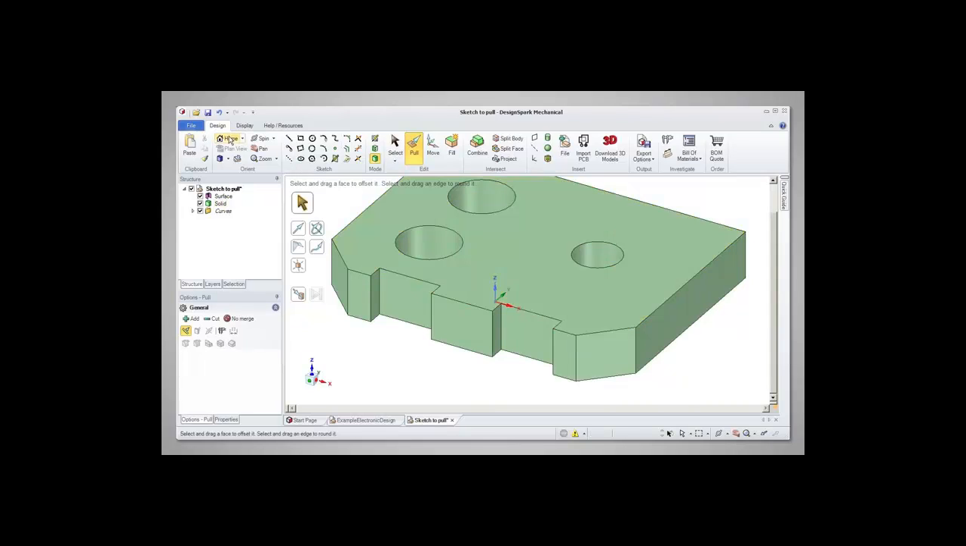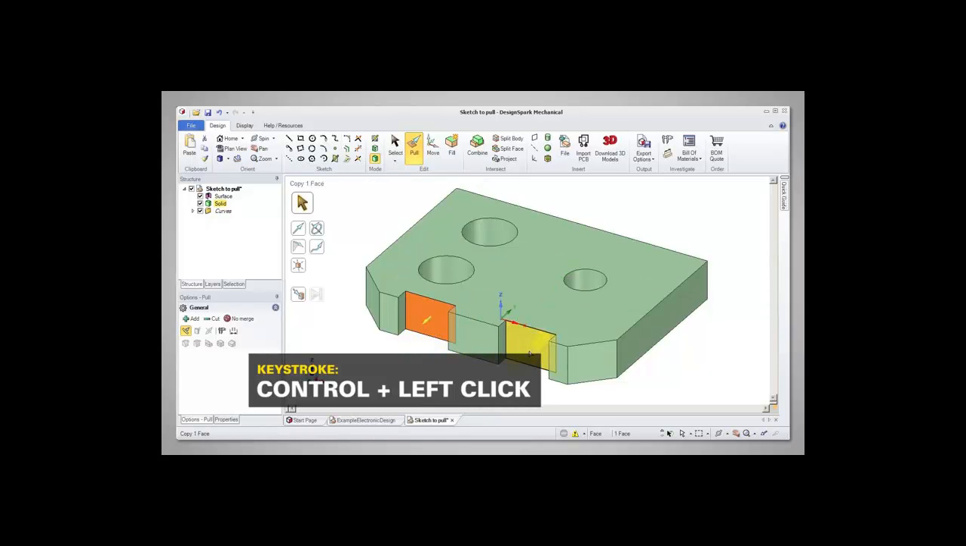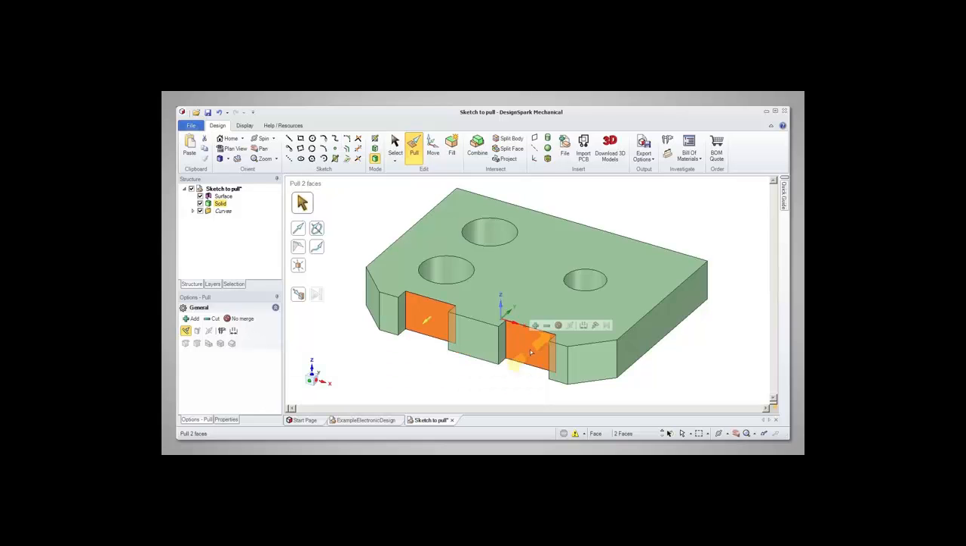Once you have a 3D solid, there are many other ways the Pull tool can be used to modify the model. Let's go through some of the most useful ones now. Using Ctrl-Select, you can select multiple features and pull them at the same time.